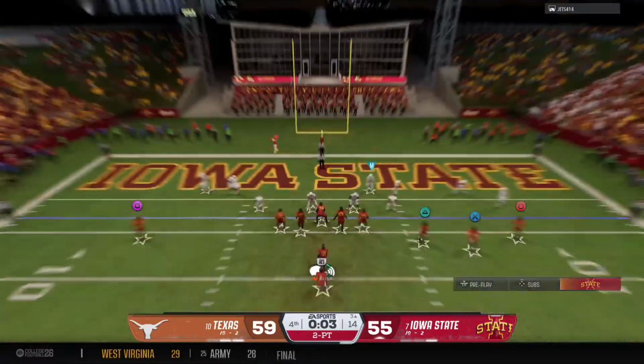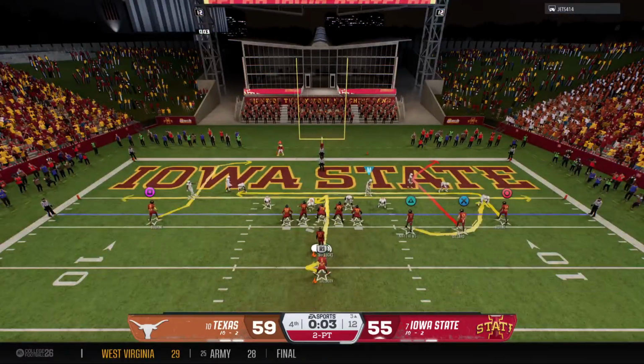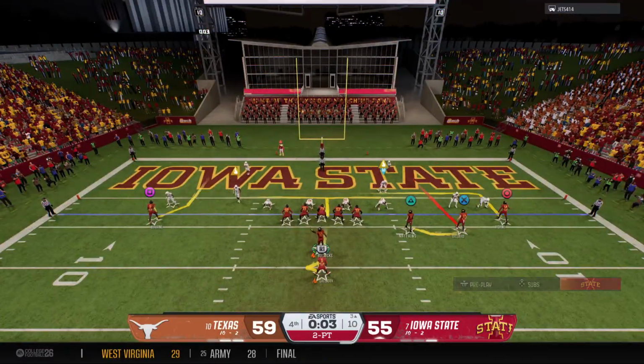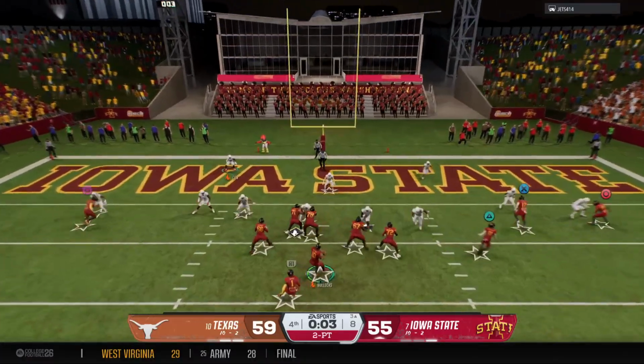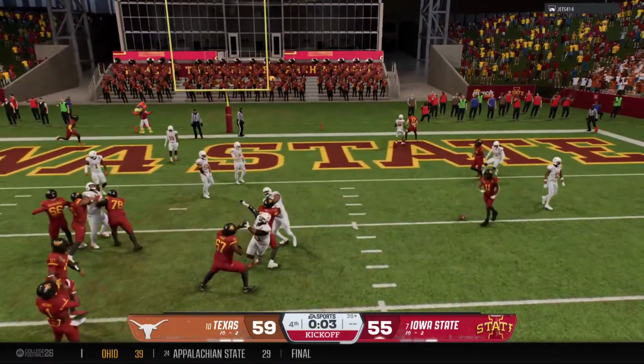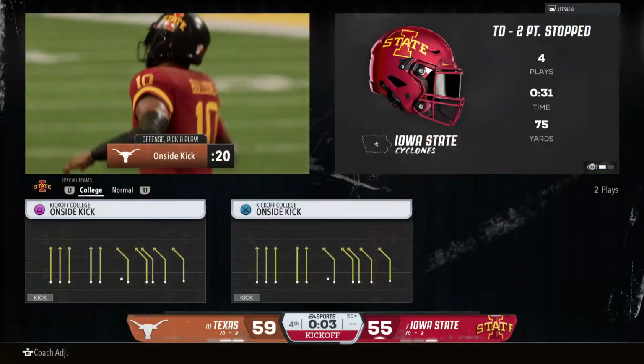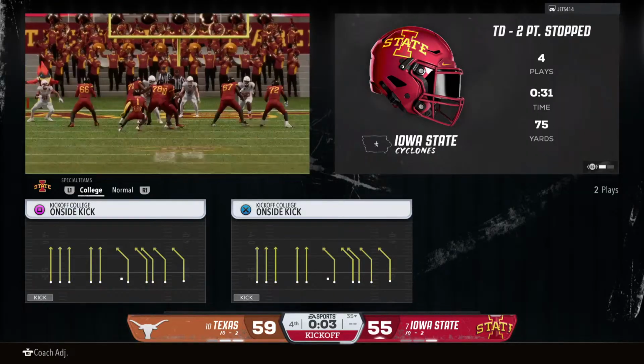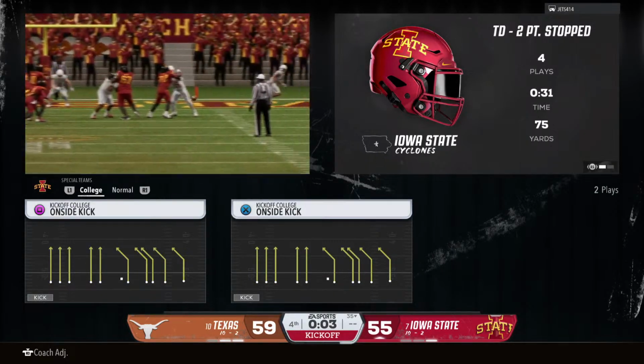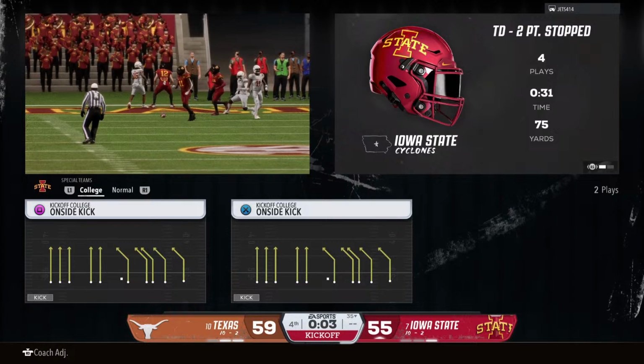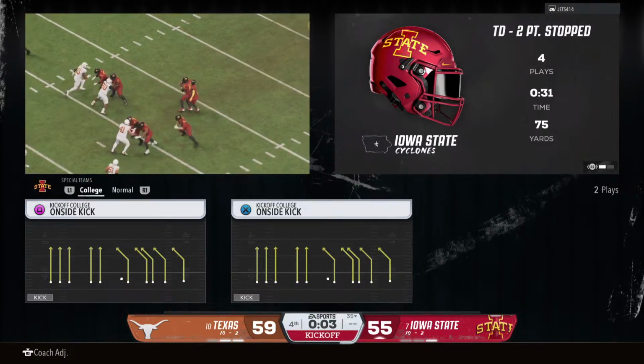And now the try for 2. Quarterback drops back from the shotgun. Incomplete, just 3 seconds left. Time for one more play. Is no good. That keeps the score. Texas, 59. Iowa State, 55.